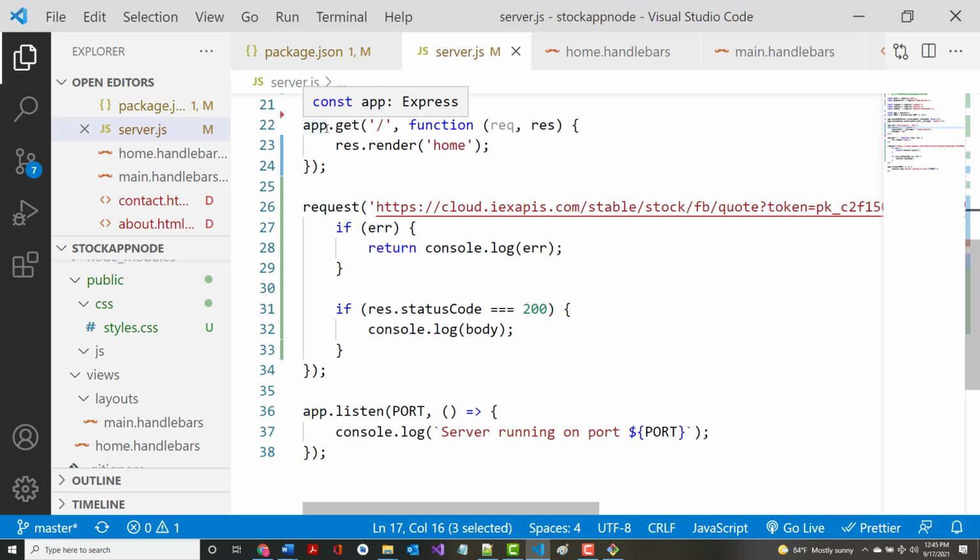But this is saying that when we put in the slash, what we want to have happen is we want it to render whatever is in home.handlebars. Does that make sense? All right.